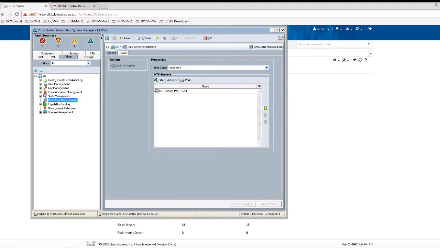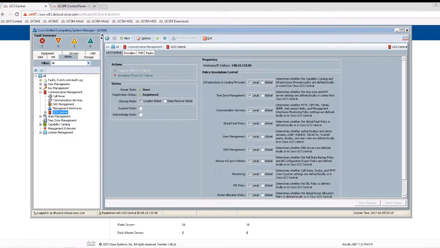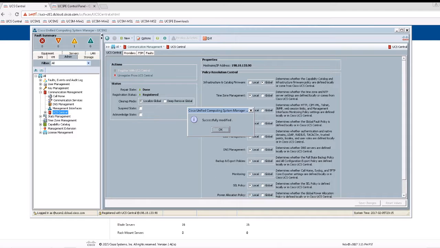We noticed that the time zone wasn't set, and so now what we can do is go into our settings that we looked at before under Communication Management, UCS Central. And so under here, I have some different options. One of them is time zone management. If I change that time zone management to global and click Save Changes, it says it has successfully modified them.